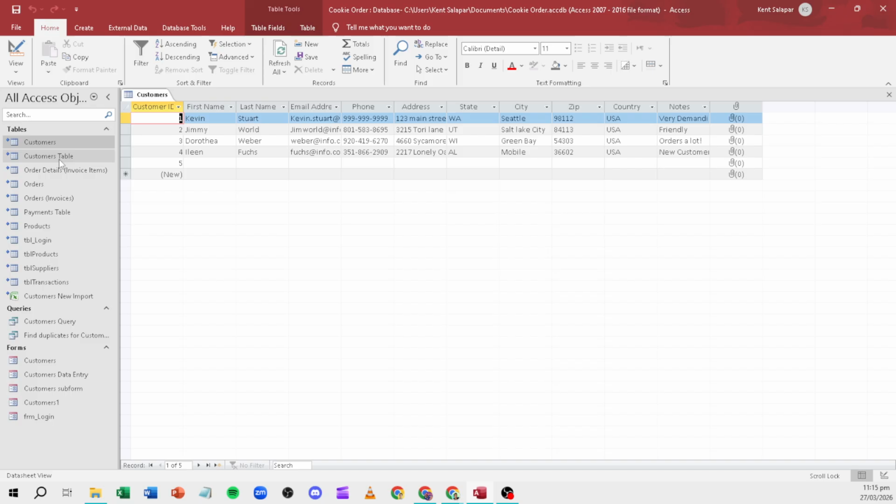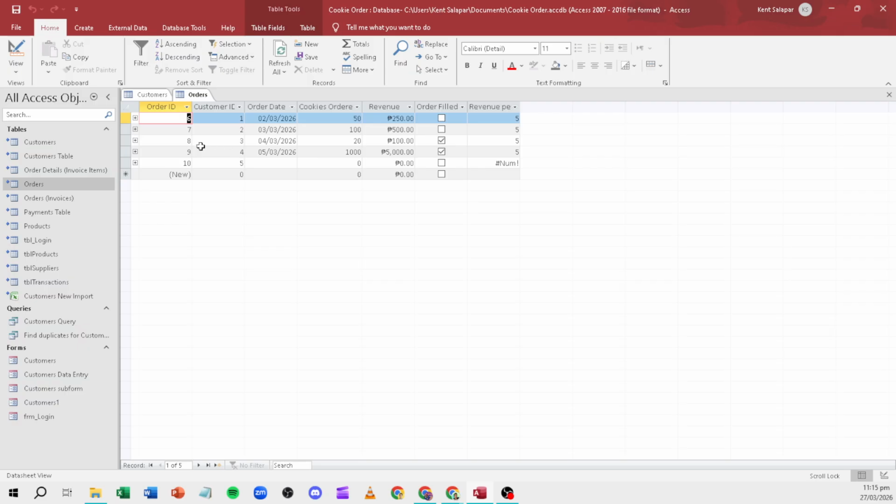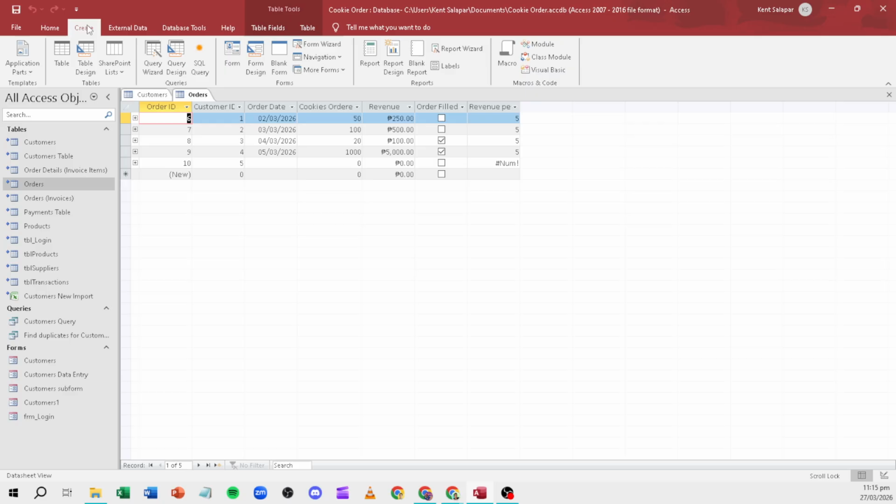Next, go to the Create tab on the ribbon. Decide whether you want your chart on a form or a report. Form design is great for interactive viewing and quick exploration. Report design is ideal for printed or shared summaries. Pick the one that fits your goal and open it in Design View.